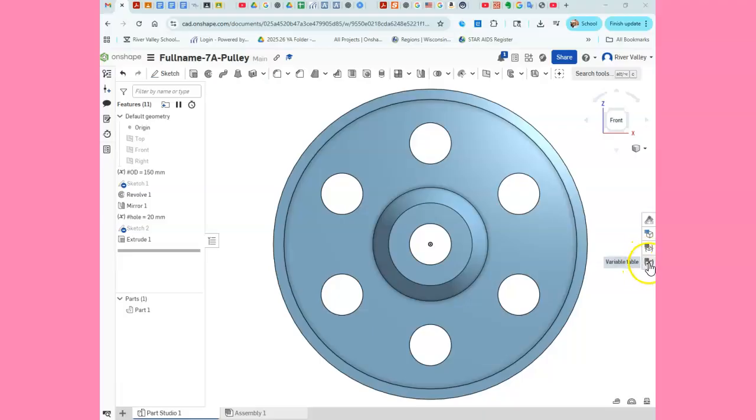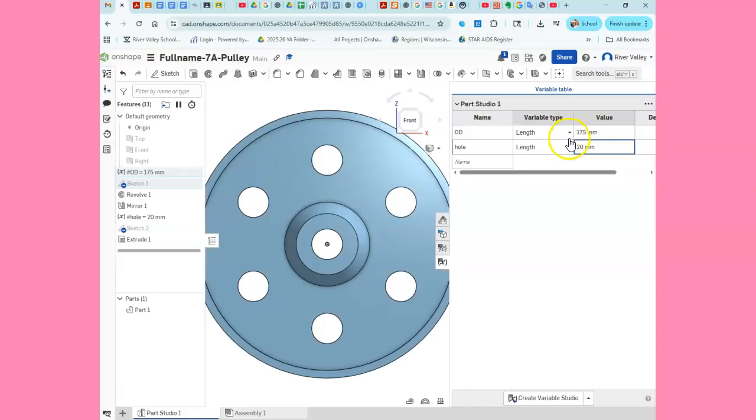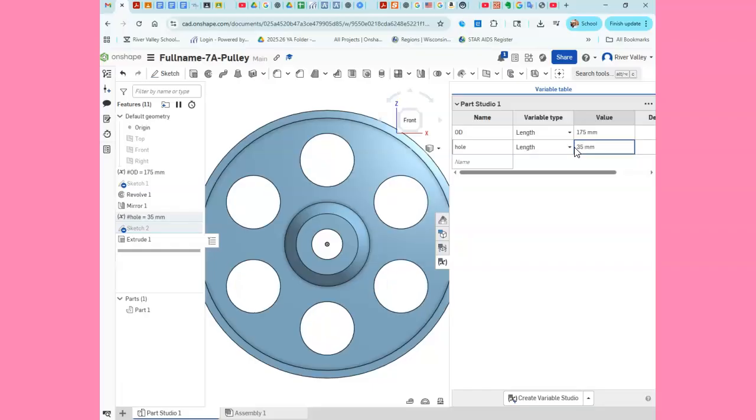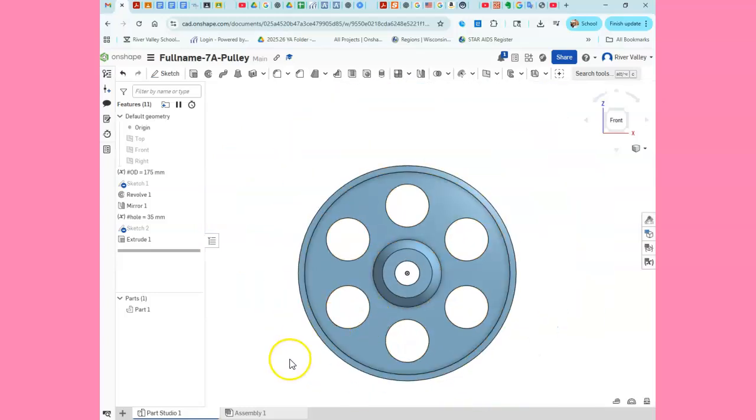If we come over here, you'll see a little variable table. You can click on your variable table, and here we can type in 175, hit enter, and it will automatically update. We can also change the hole size in our revision. That is 35. So we hit 35 and you can see that it automatically updates. That's one of the cool things about the variable table. So we'll close the variable table here.